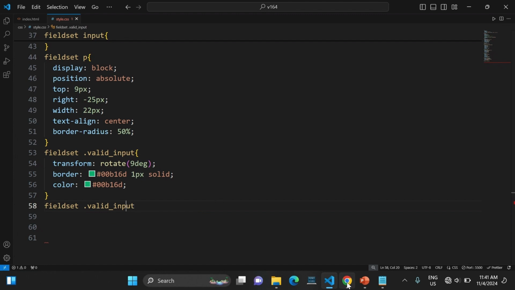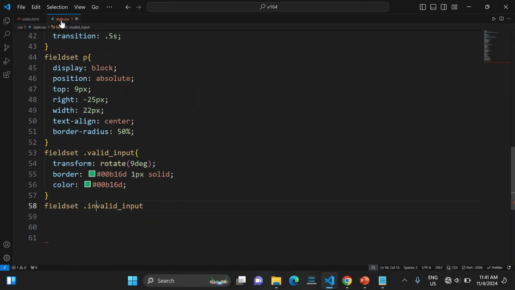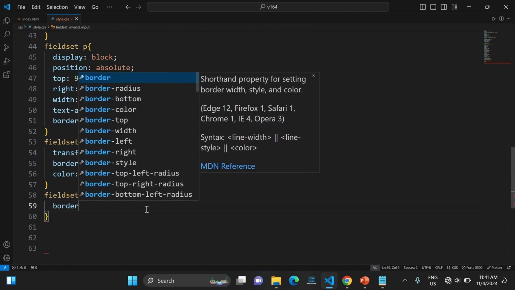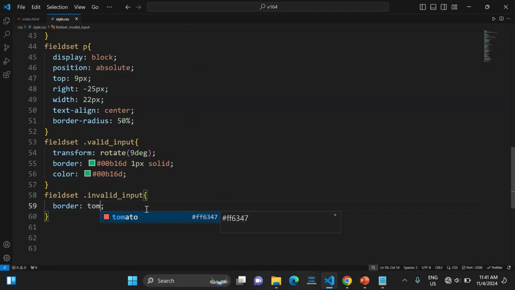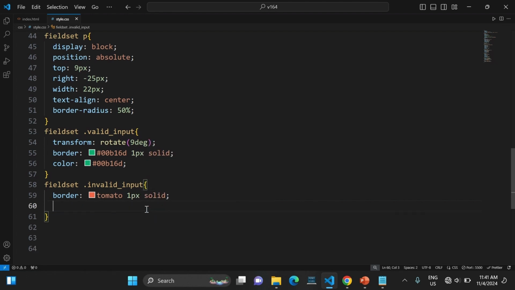But for the sake of this video, just leave it like this. Of course, you can do it how you want. Then for the invalid input class, which is this one, what we'll do now is change the color to something red. So give it a border, instead of green, something that gives some kind of warning. The border should have a red color, give it tomato color. All right, then 1px, then solid, just like the other one.